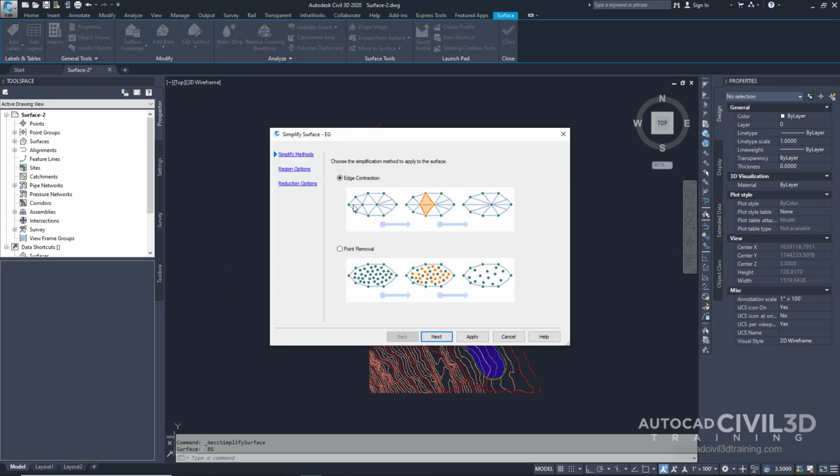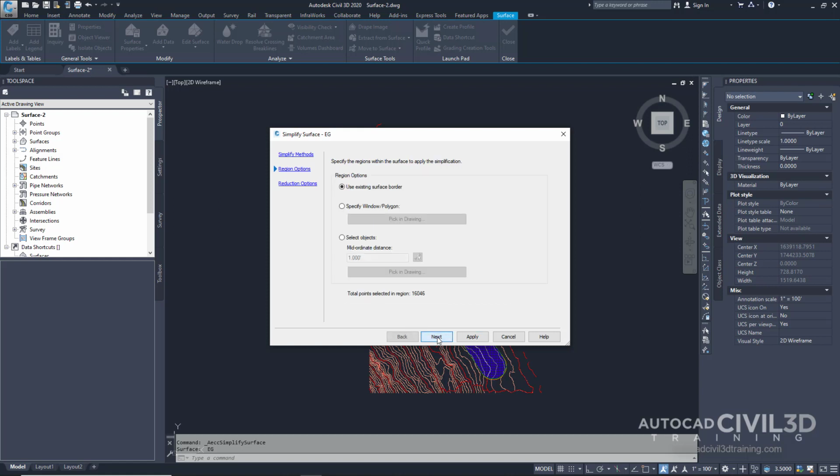Now this wizard gives you a few options. What I want you to do is click on the point removal. Click Next. And then I want you to select Objects.